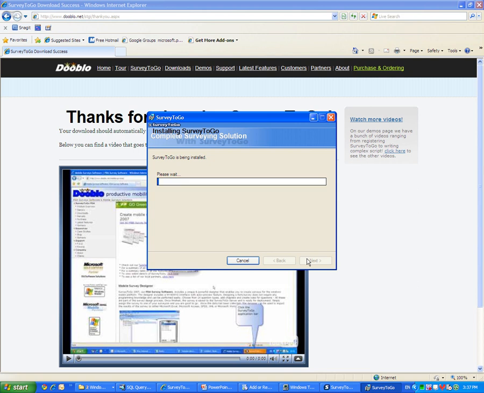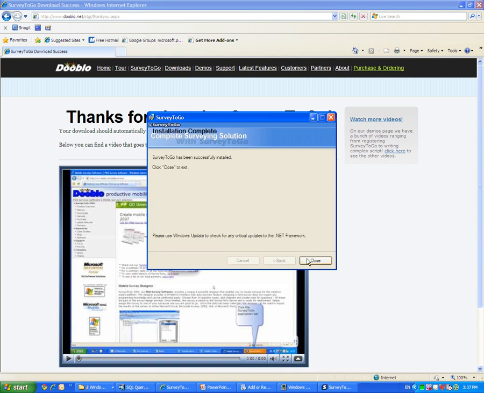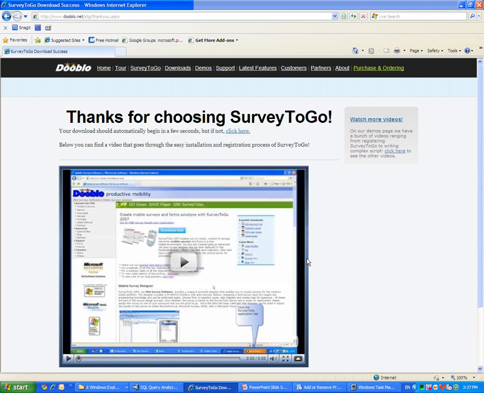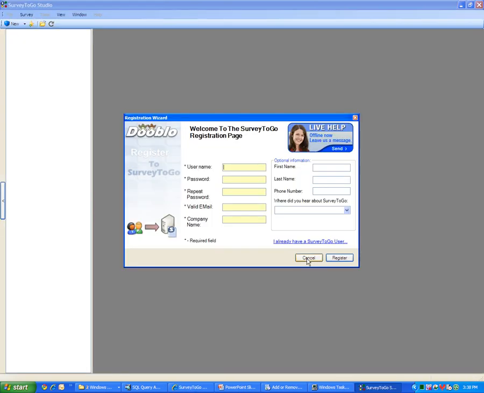SurveyToGo is now being installed. Click the Close button. SurveyToGo has now been installed and can be started using the Start Programs button, SurveyToGo. When running SurveyToGo for the first time, you will need to register a username and a password.